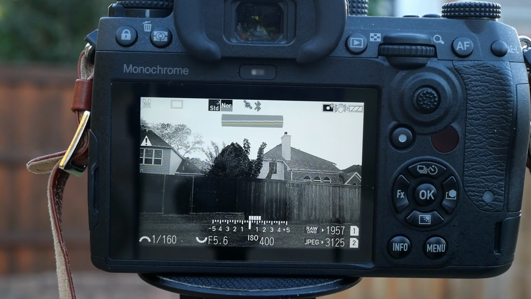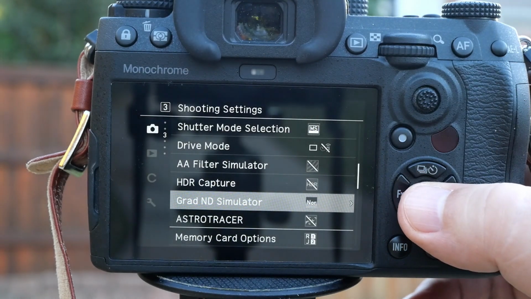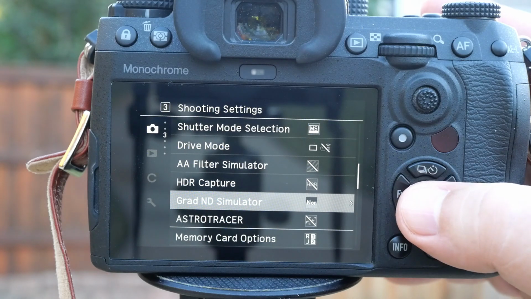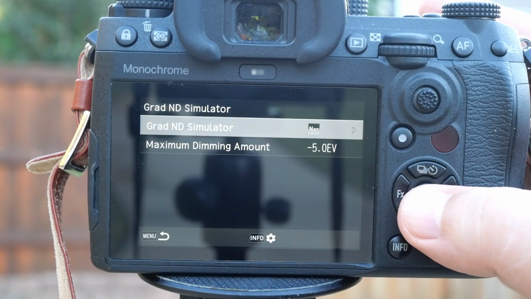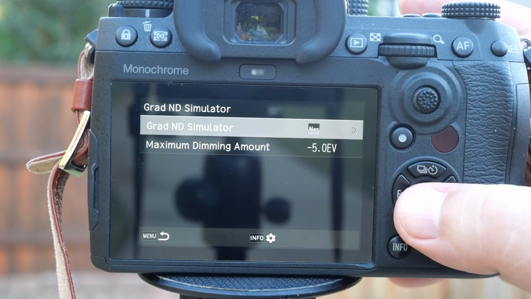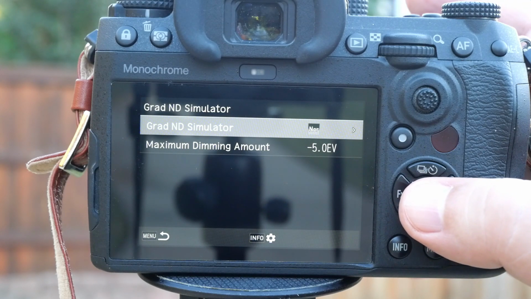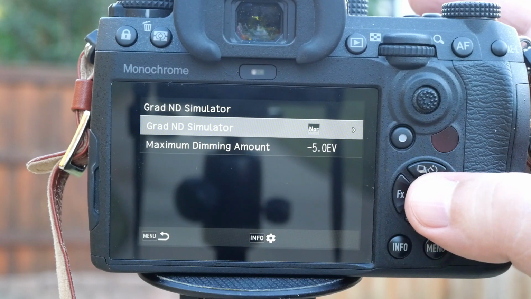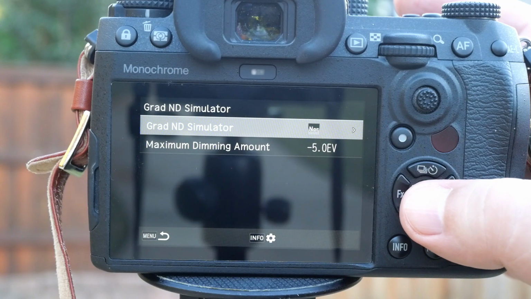So let's walk through the process here. We're going to press Menu and go right down to the shooting settings, and Graduated ND Simulator is now a choice here. So we're going to go in, and you'll see that I have the maximum dimming amount set to -5 EV. In a moment, I'll walk you through what the different EV settings look like on a scene with a little more clouds in it. But here, I just put the maximum on so you'll be able to see the effect while I'm photographing, or I should say, videoing the back of the camera while it's in live view mode.